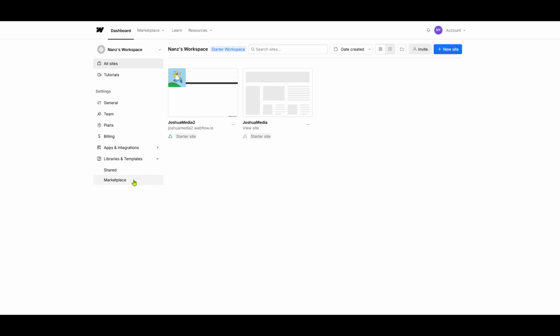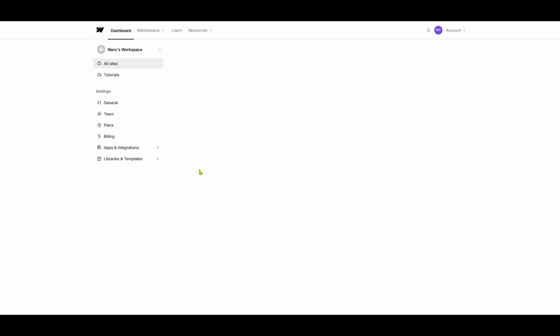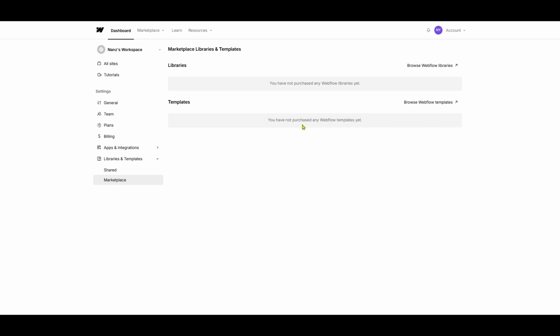Within the Marketplace, locate and click on the Libraries section. Libraries in Webflow are collections of templates and components that can be readily used within your projects, making your design work both easier and faster.